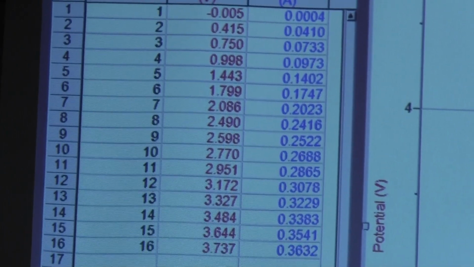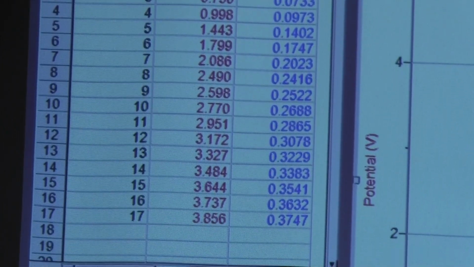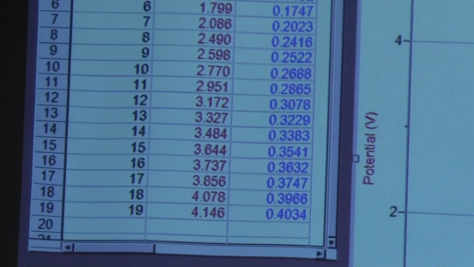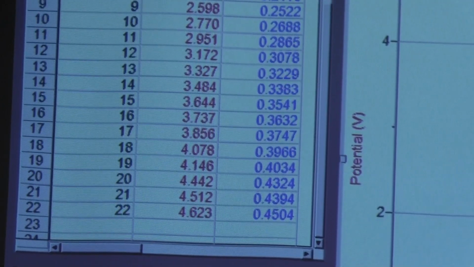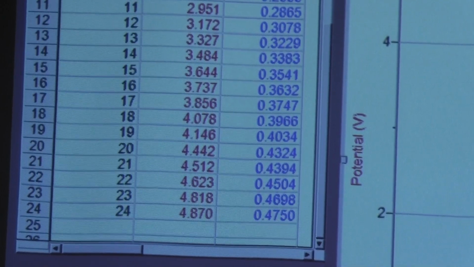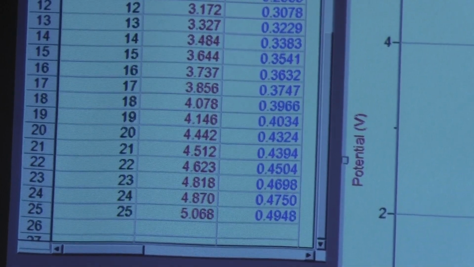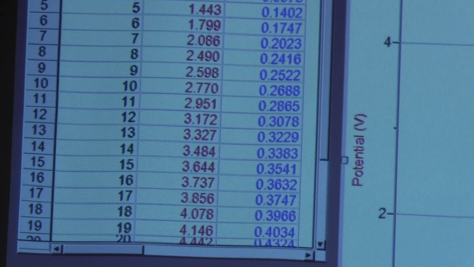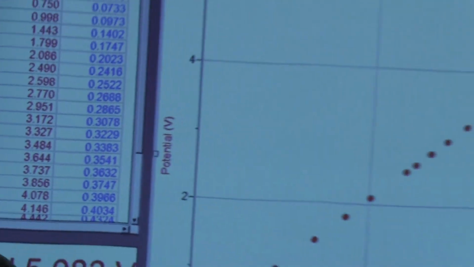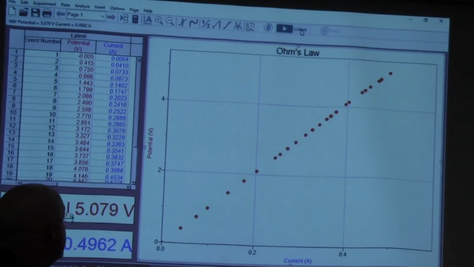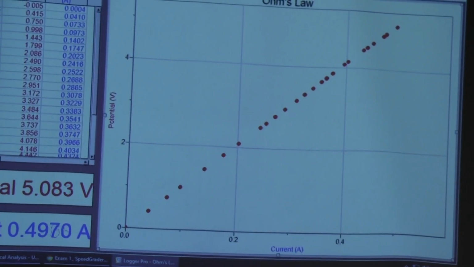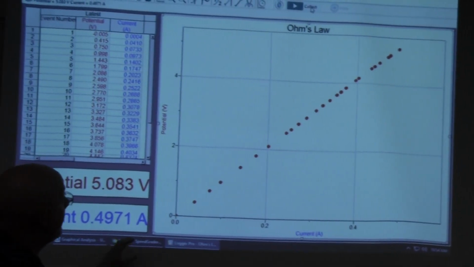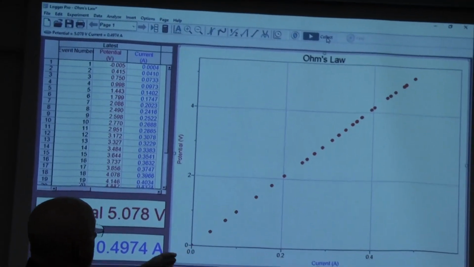And like I said, this is one of the simplest labs to collect data, and we'll just keep increasing the potential until we get to 5 volts and call it done. Yay, and then click stop. All right, so here is your data. Looks like it went off the screen here. That's fine. But there it is already plotted.